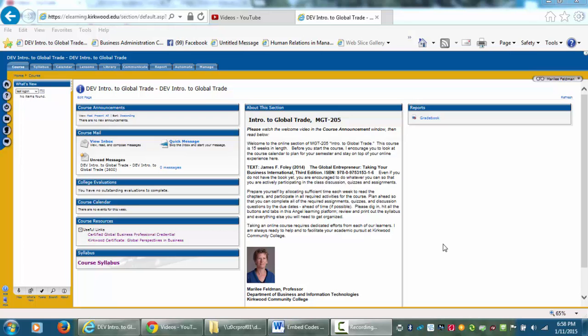I am also the advisor for the Global Perspectives in Business Kirkwood Certificate. Some students take this certificate alone. Others pursue this certificate using the elective courses in their major. So if your major is management, for example, you have some electives that you can take and choose. If you choose the electives in this certificate, you'll receive 2 for 1.